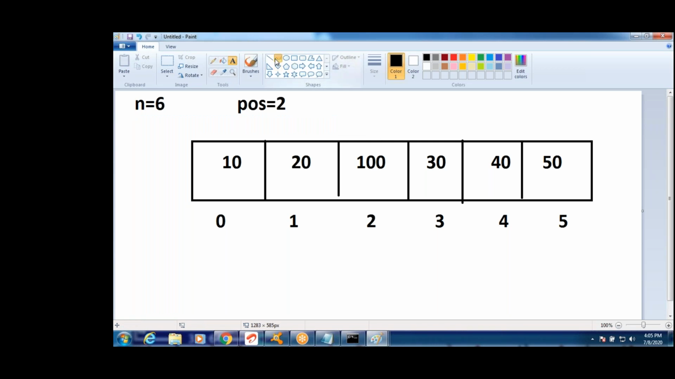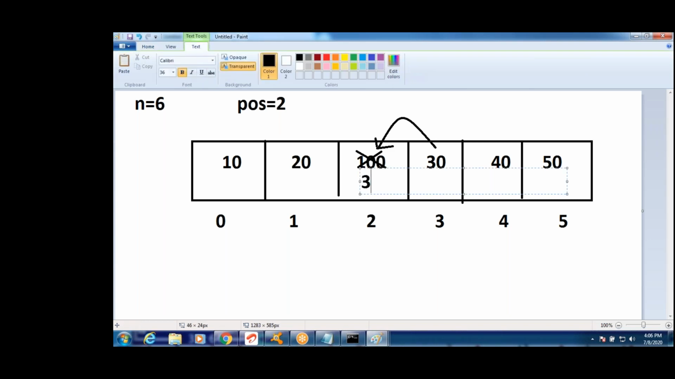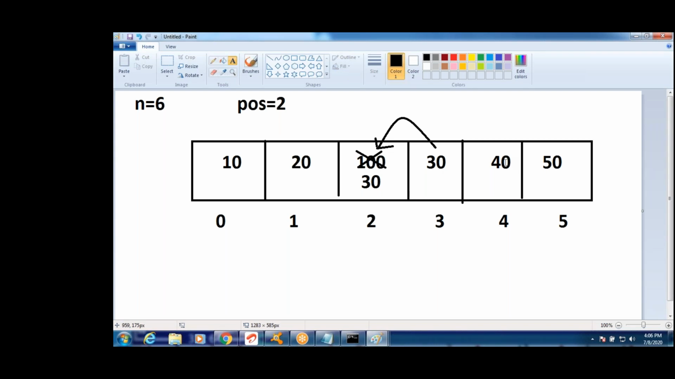Now I want to delete this 100. What does deleting mean? If you want to delete, this value should come to this place. This 30 should come to this place, guys. Are you following? Now in reverse order, 30 should come to this place. This has to be deleted, so replace it, and then automatically it will be released. 30 comes to this place. If 30 came to this place, now 40 should come to this place. Are you following? You have to do many replaces. Now this 40 has to come to this place.